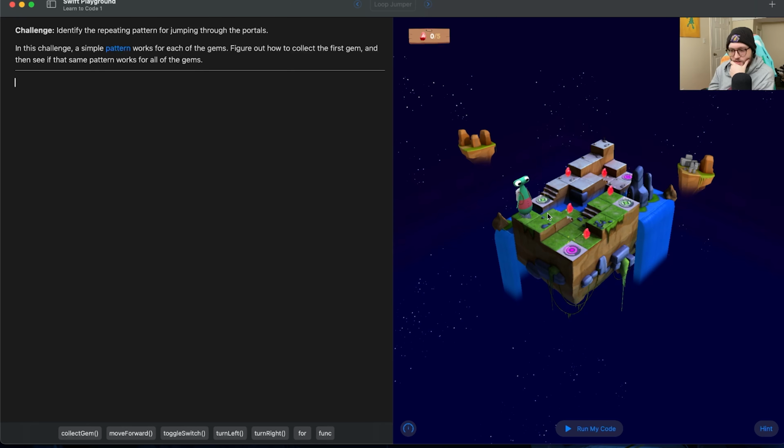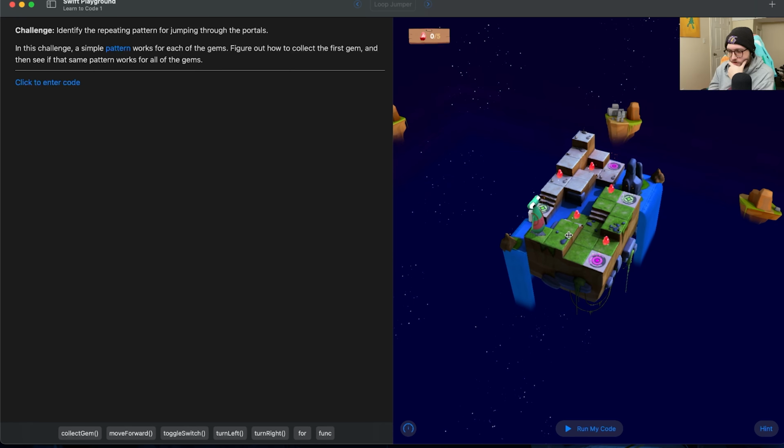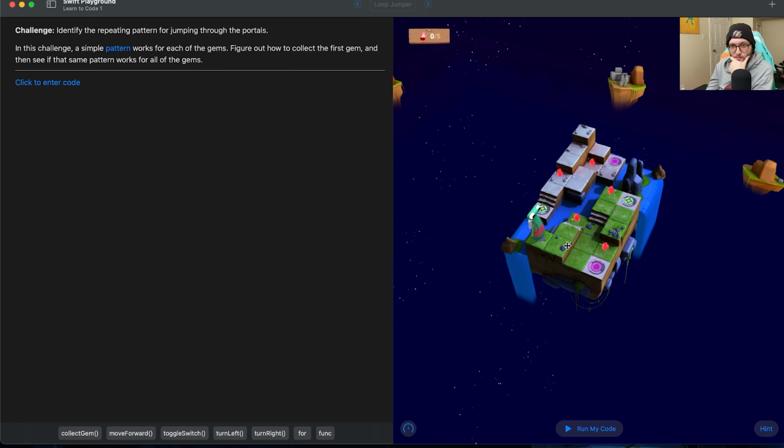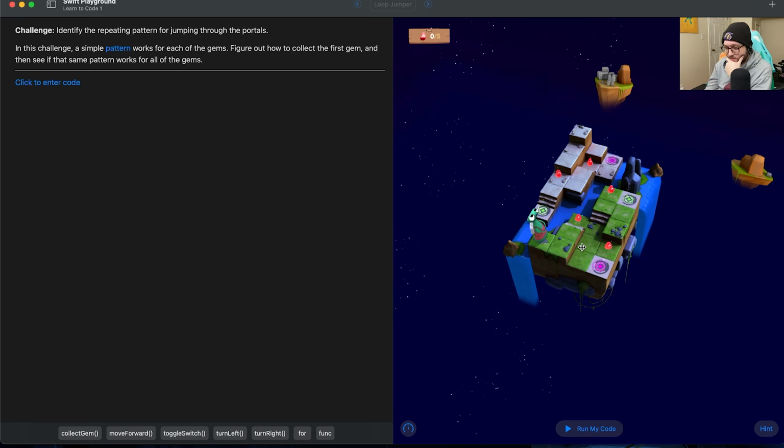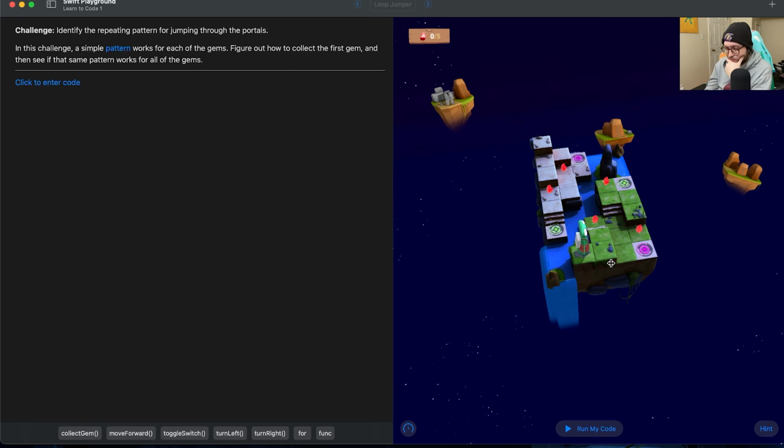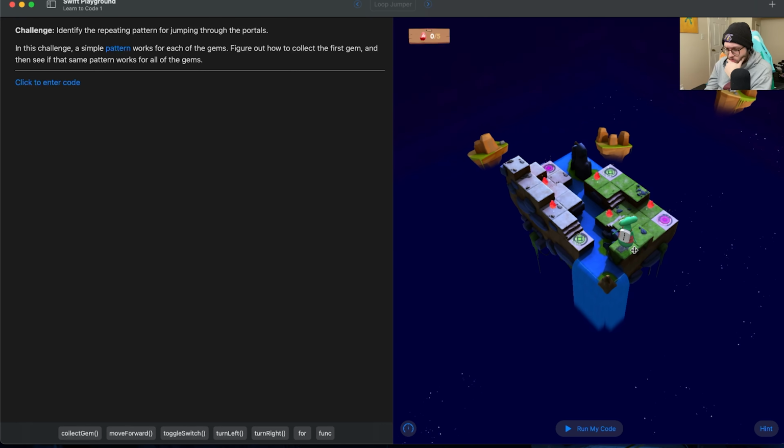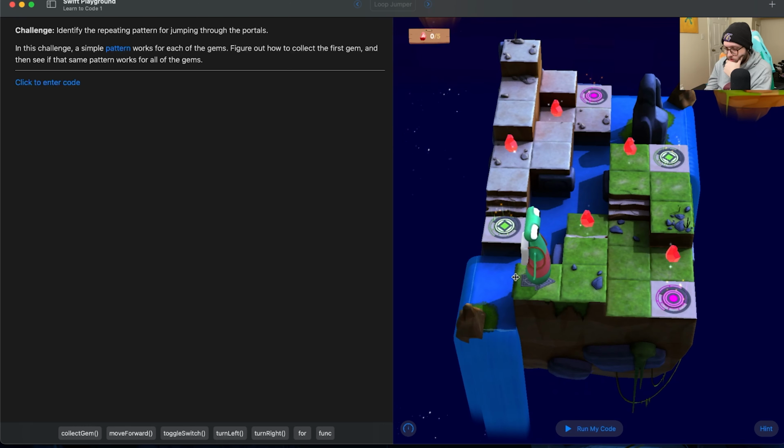All right, next up is loop jumper. Now it doesn't really look to me like there's a pattern here, but apparently there is. So let's go ahead and see if we can figure out the first couple gems. And because we're dealing with loops, we can see if it works for all of them. So if we zoom in on Hopper here, we'll need to move forward, turn left, move forward twice, and collect a gem. So let's go ahead and input that real quick.